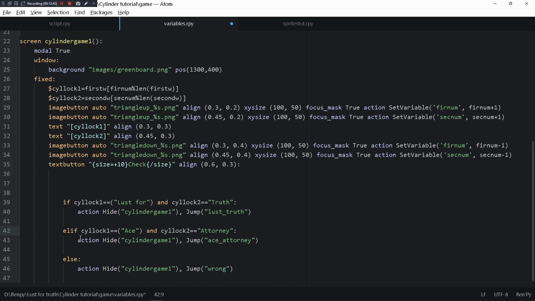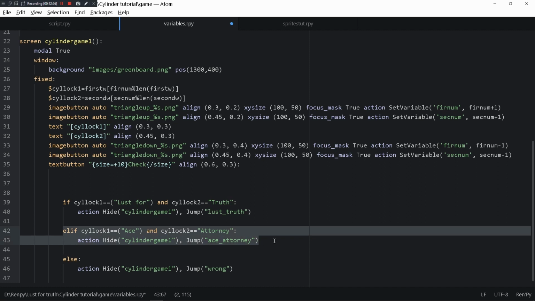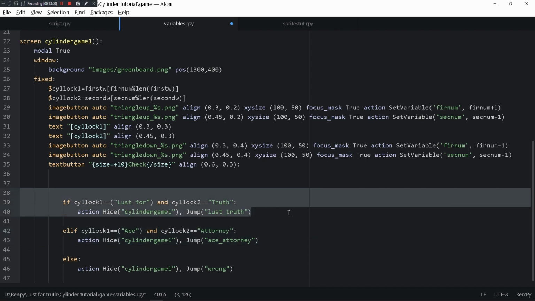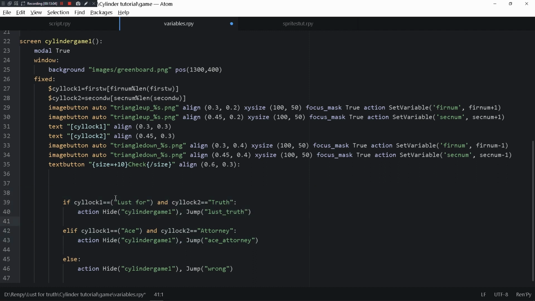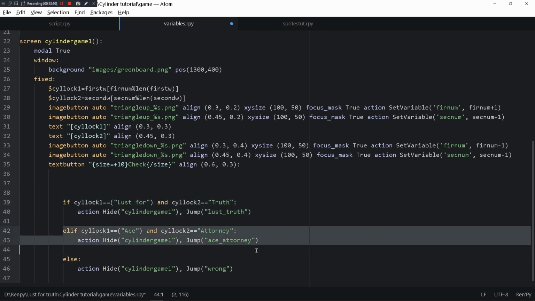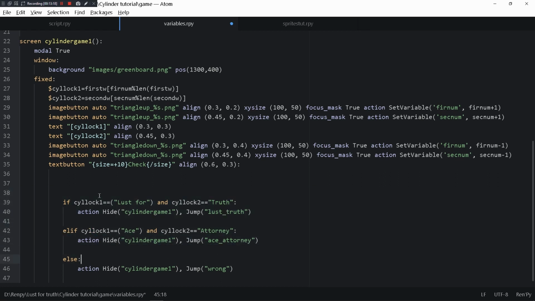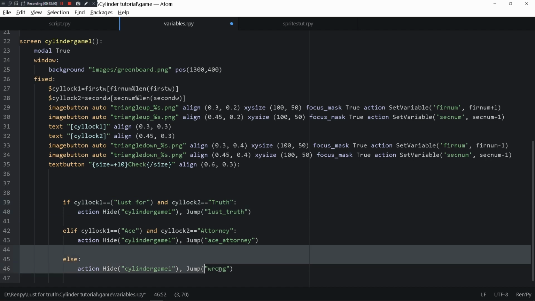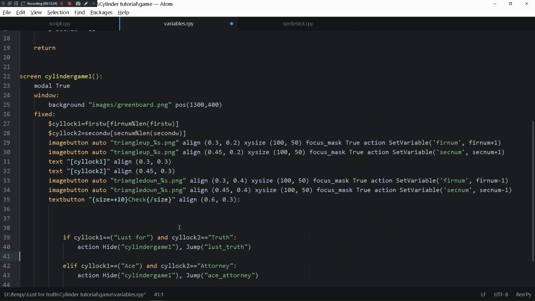But since there are 3 options, it's better to use elif. Without the elif, if you just say if, then it's also not going to work. It's only going to register the if below, and not going to register this at all. So when the game checks, it checks is it if, and if it's not, then it checks this. And if both checks fail, then it goes to else. So yeah, that's about it.